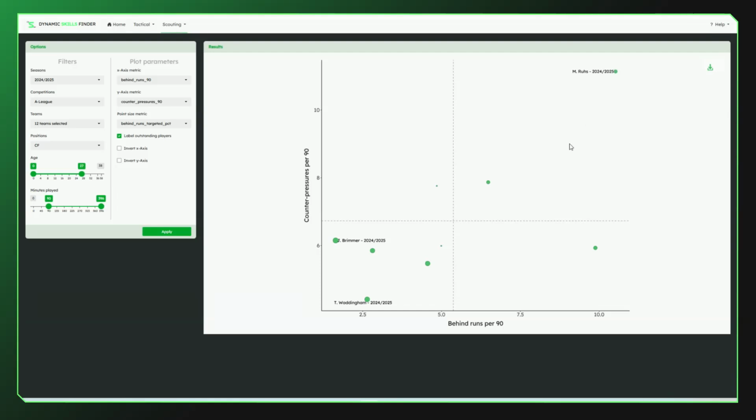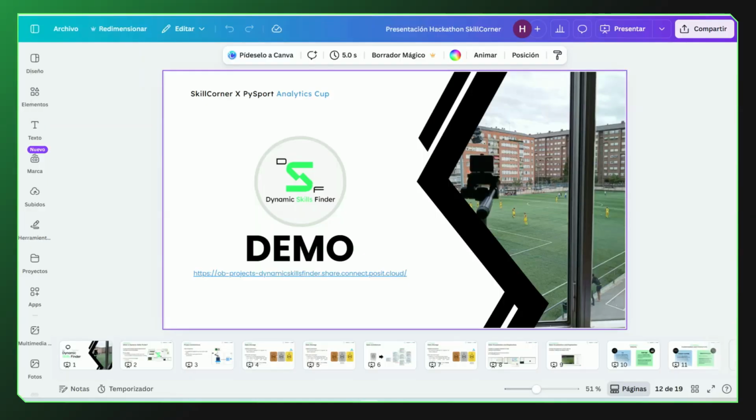So, okay, this is a quick overview of what we can do with Dynamic Skill Finder. Let's come back to the presentation because I want to share my final thoughts.